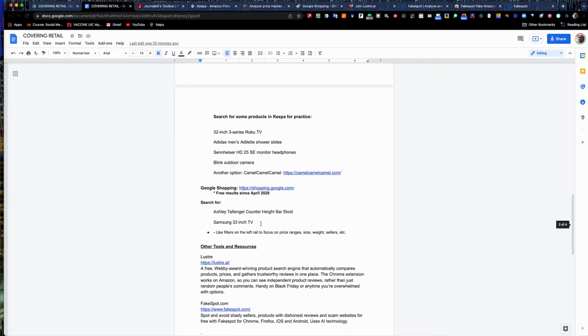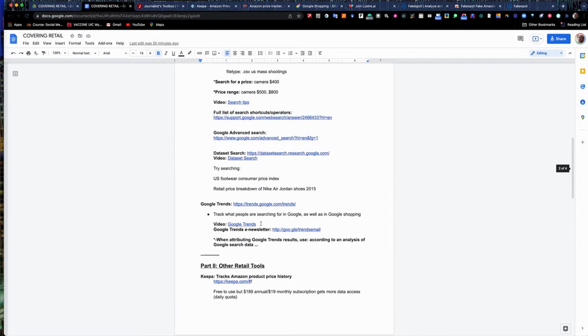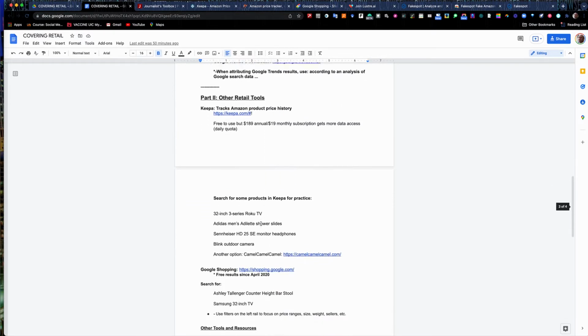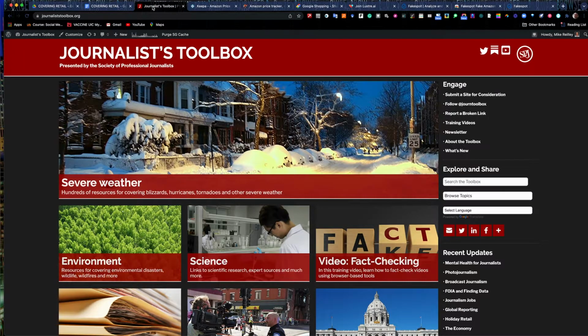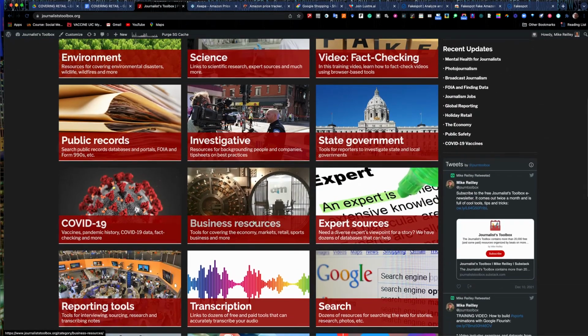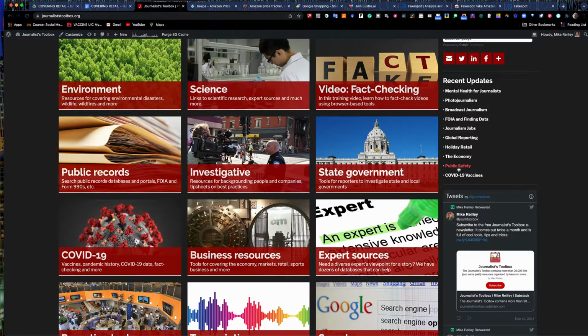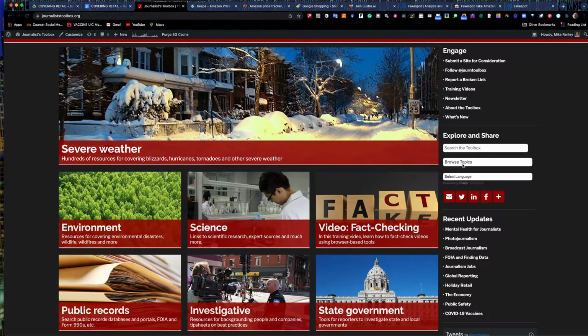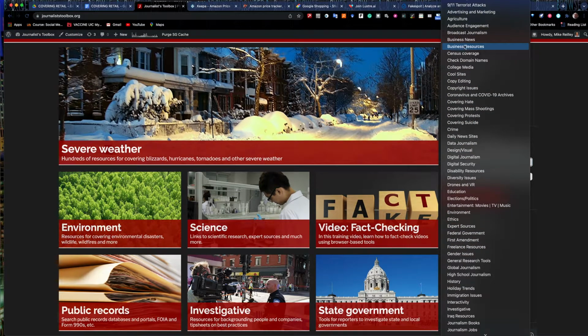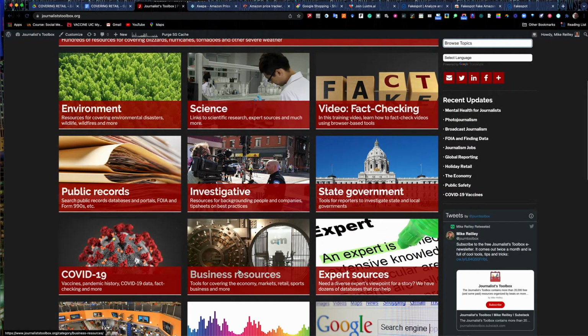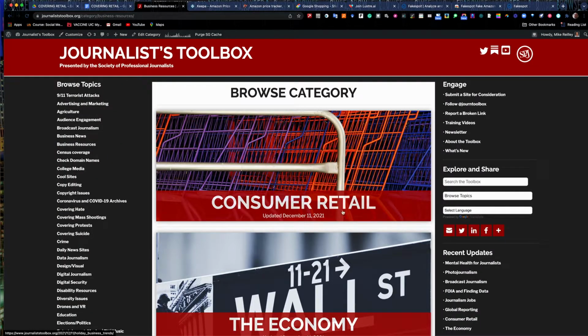For part two, we'll scroll down here to the bottom of the second page where it says other retail tools. So you can find consumer retail tools on Journalist Toolbox, journalisttoolbox.org, by going to our business resources section. It can usually be found right in the homepage here on one of these little tabs. You can also find it over here in recent updates sometimes, or in the pull down menu where it says browse topics. It's listed right here in alphabetical order. And when you go to the business resources page, it's got all kinds of subtopics in here.